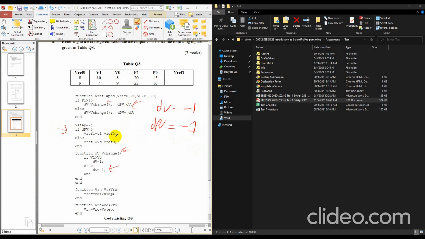So next, move on to this part. If dvp is more than 0, it goes here because it is not more than 0, because it is -1. So it's called the vd function, this one. So vrn equals to vrout minus vstep. Remember, vrout is here, vref 0, so this one. So 9 minus 2, vstep is 2. Remember, you have to use the corrected one, and then you get 7. So this one is 10, this one is 7.